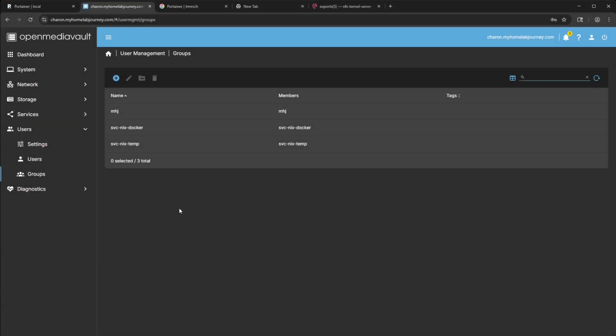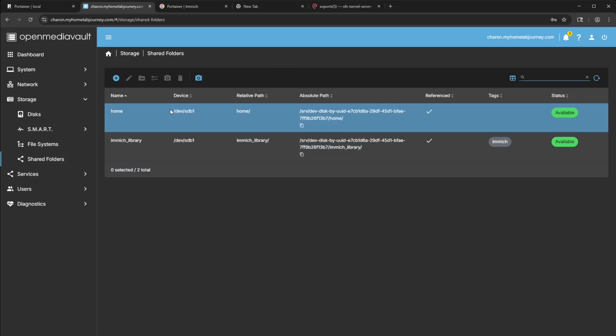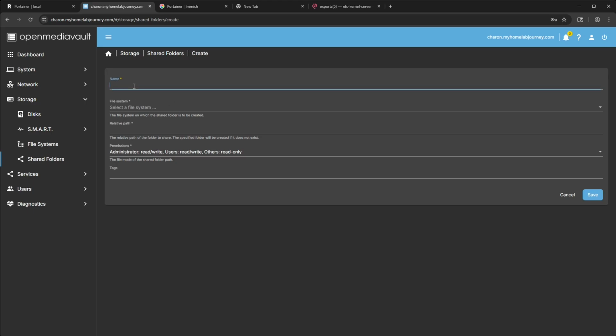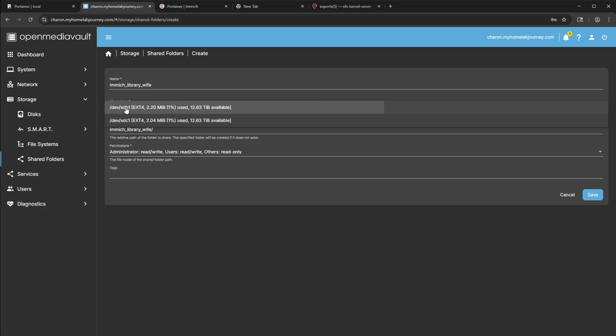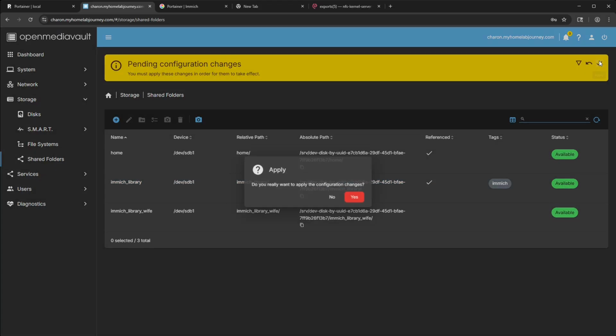We can go back to OpenMediaVault and we can create a shared folder for the NAS share to use, right? So we go to Storage, Shared Folders, let's hit plus, and let's name this shared folder image, library, and wife. For the file system, I'm going to use my SDB. Read-write permissions, I'm going to leave as is for now. I'm not going to touch it. All right, let's hit apply.